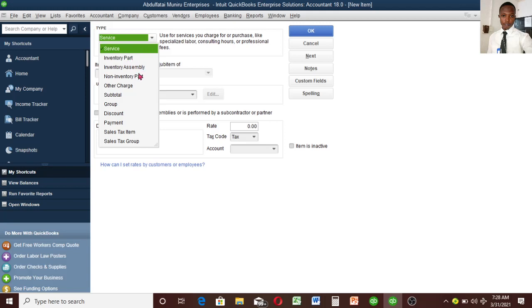Then service, you already know what service is. Then inventory assembly, maybe you add up different inventory parts to form a particular product. That is when you come to inventory assembly. The non-inventory part, you don't actually store those products. You only get them on demand. Let's say restaurants, or a caterer, or cake people. There is some kind of product you buy, not to use them, but only because your customers are asking for them. You understand? Those kinds of products are non-inventory part.